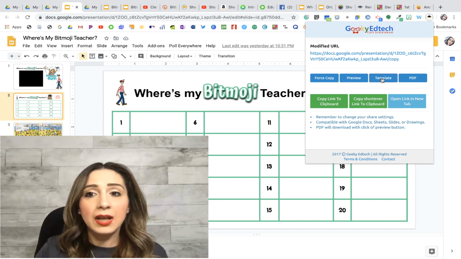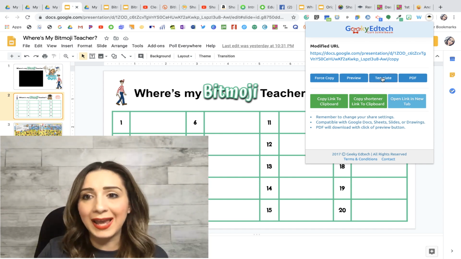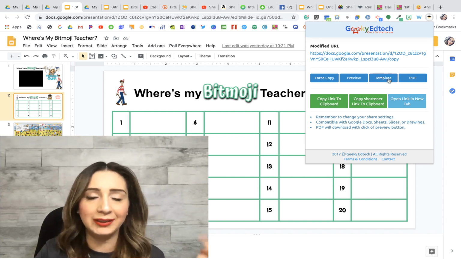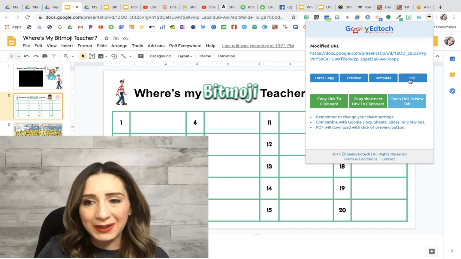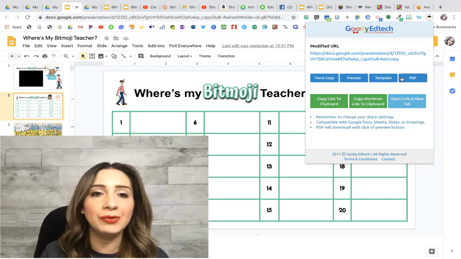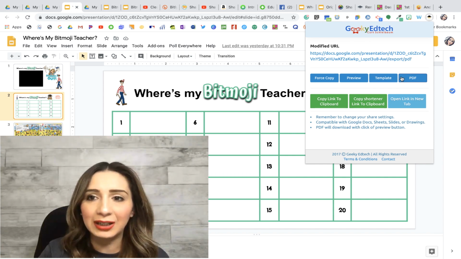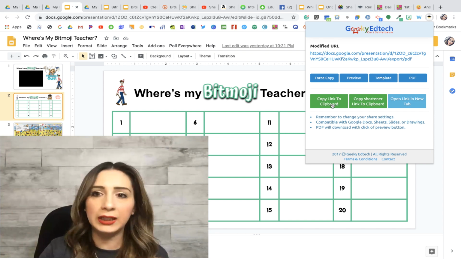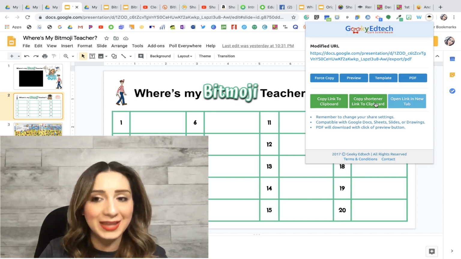Template is the same thing as Force Copy, except you're able to see what you're copying before you actually add it to your drive. And PDF makes it into a PDF document. So you click on PDF and then you copy the shortened link or the original link. If you don't want the long link, then you can copy the shortened link and then share that out.